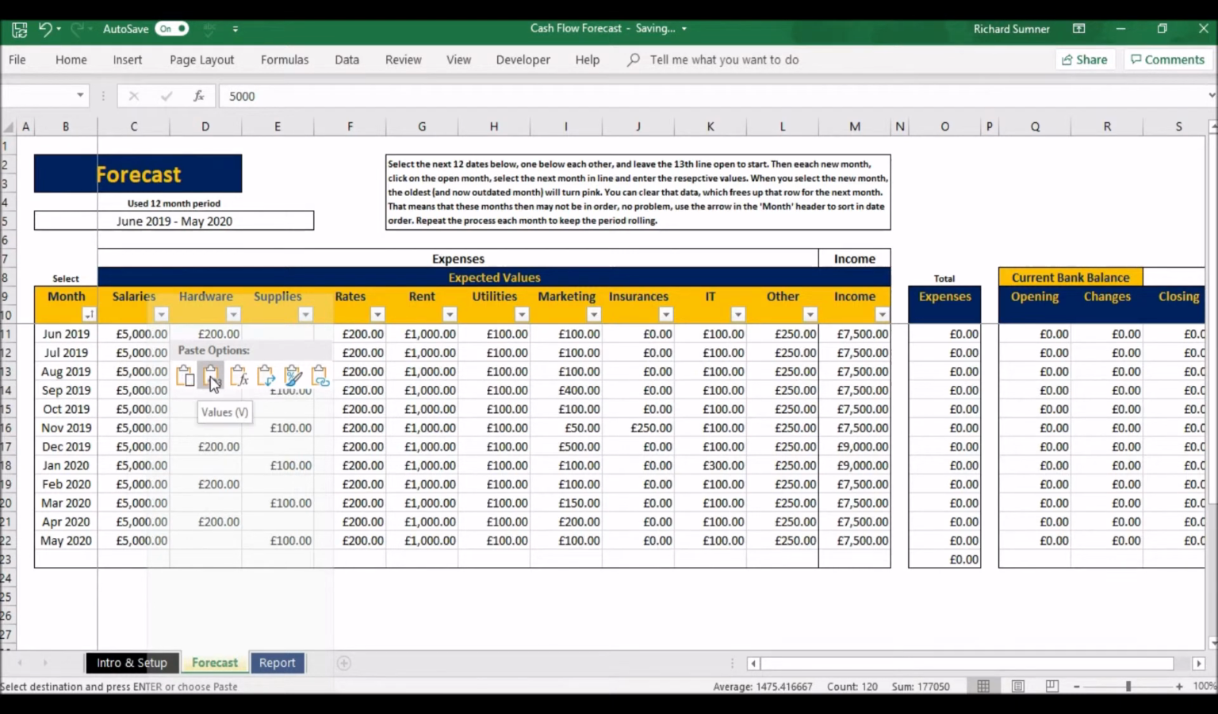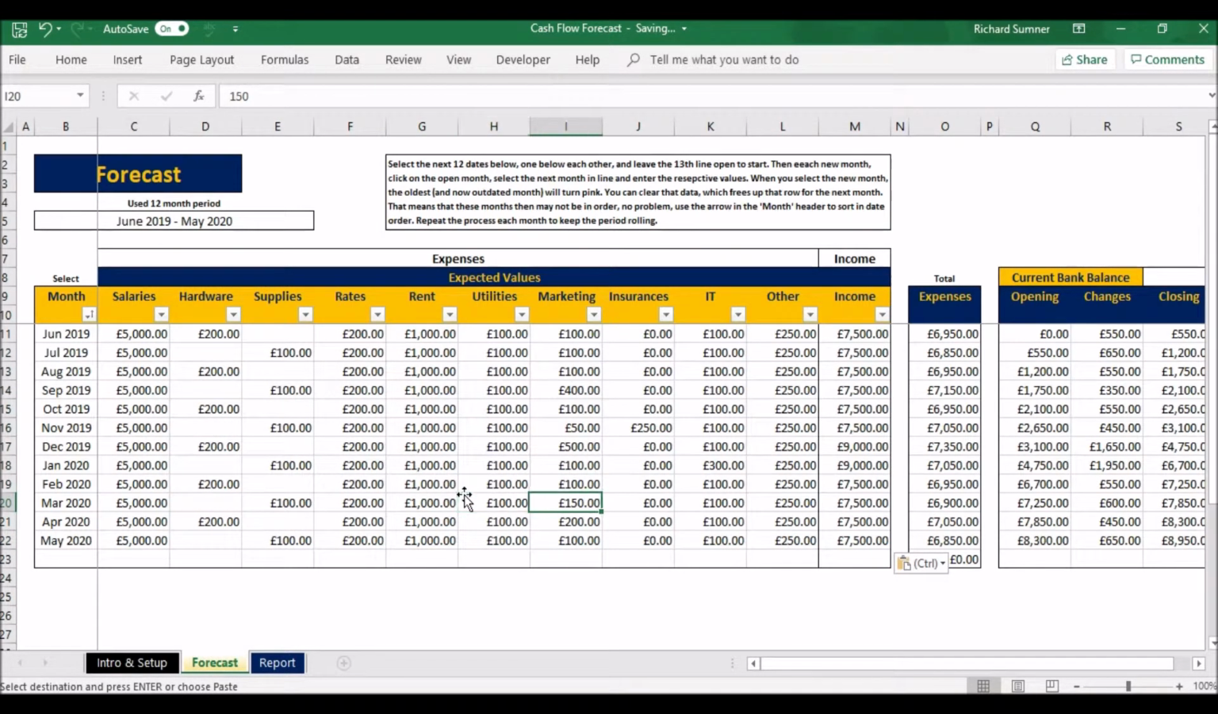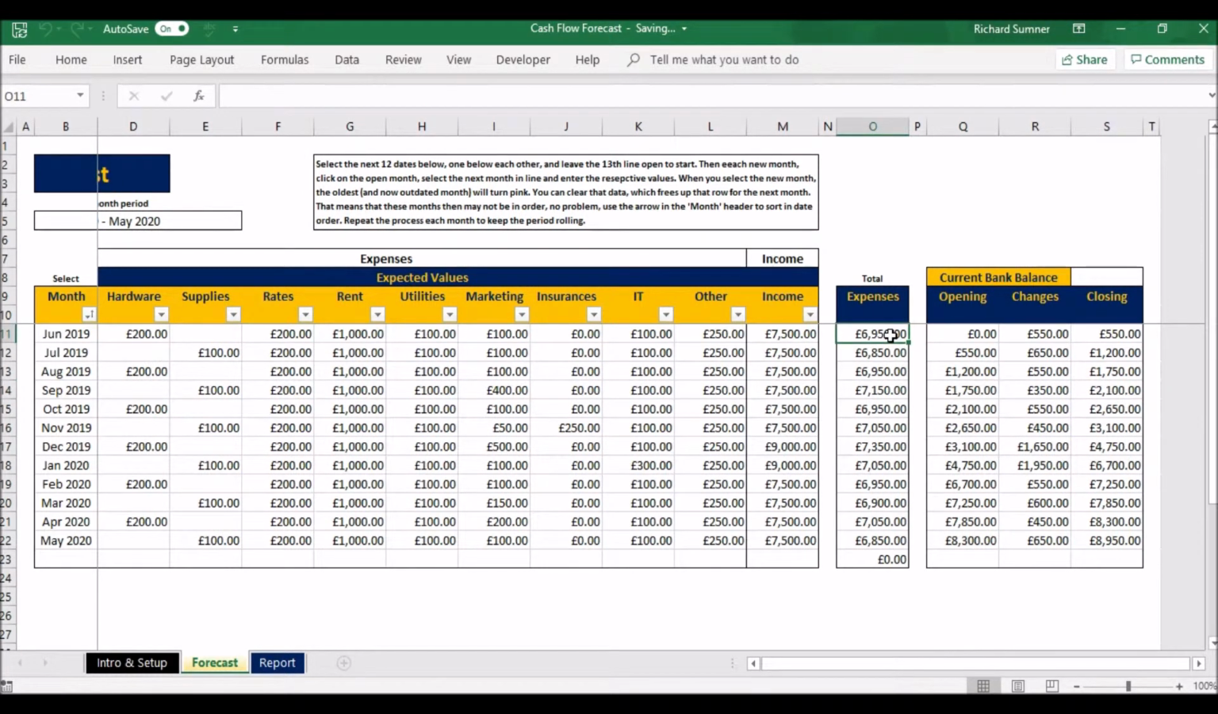What you want to use is paste values, because then you're pasting it, and it keeps the integrity of this spreadsheet. You're just pasting in the data. So if you use paste values, now you can see you've got all your expenses and your income. Then you can see here the total for the expenses, and your opening balance and your changes, i.e. your income less your expenses for that month, and your closing balance. And you can obviously put in your current bank balance. So if your current bank balance, say at the moment, is £1,000, then you can see opening and closing bank balance for the 12 months rolling period.